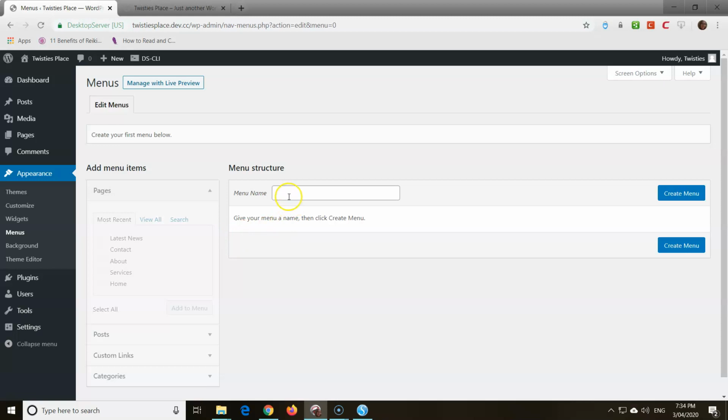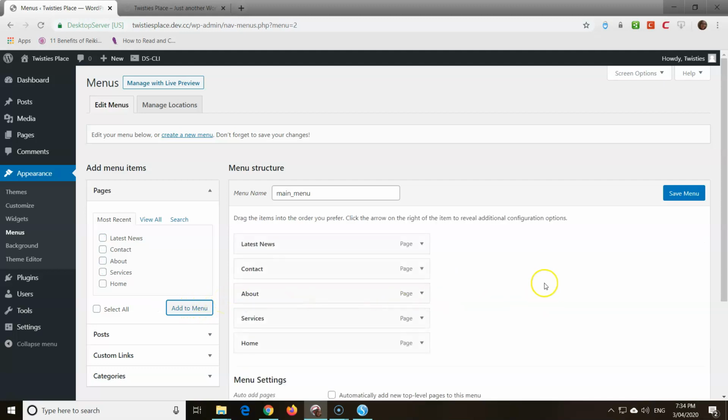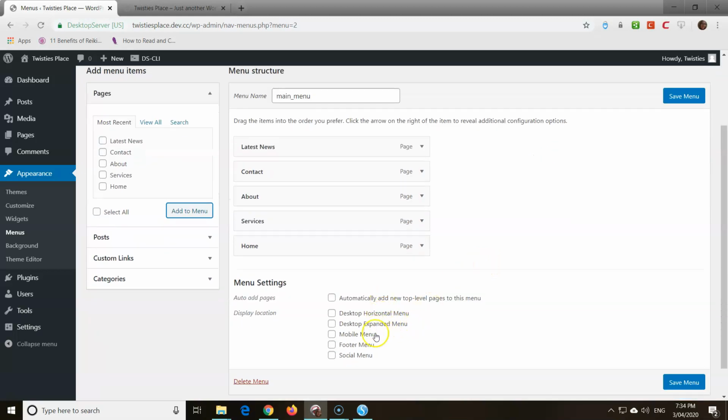So we'll need, first of all, to give our menu a name. I'm going to call mine Main Menu. I'm going to type that in and then click on Create. Now over here under our pages, it's got a list of all the pages that we have available. I want them all, so I'm going to select all and then Add to Menu. Down here I've got some options. For a start I want desktop horizontal menu, and we'll see what that looks like in a minute.